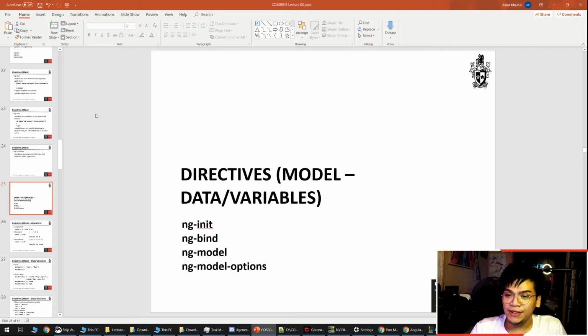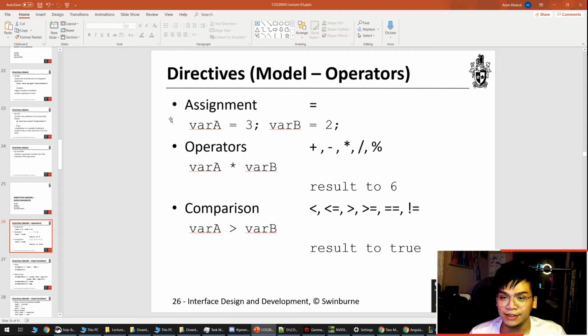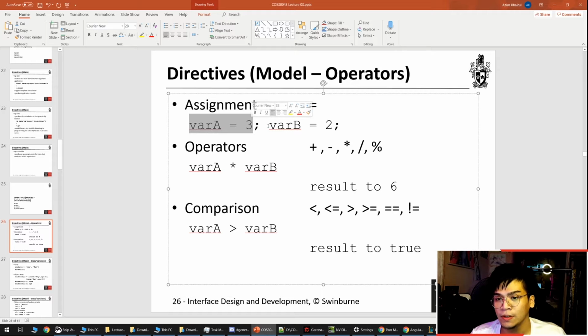Next we have directives in terms of model data and variables. In AngularJS, this is how you assign a variable: var a = 3 or var b = 2, with a semicolon in the end. For operators, we use it like this: 3 times 2, 6. For comparison, we use this: var a more than var b, which resulted in true.